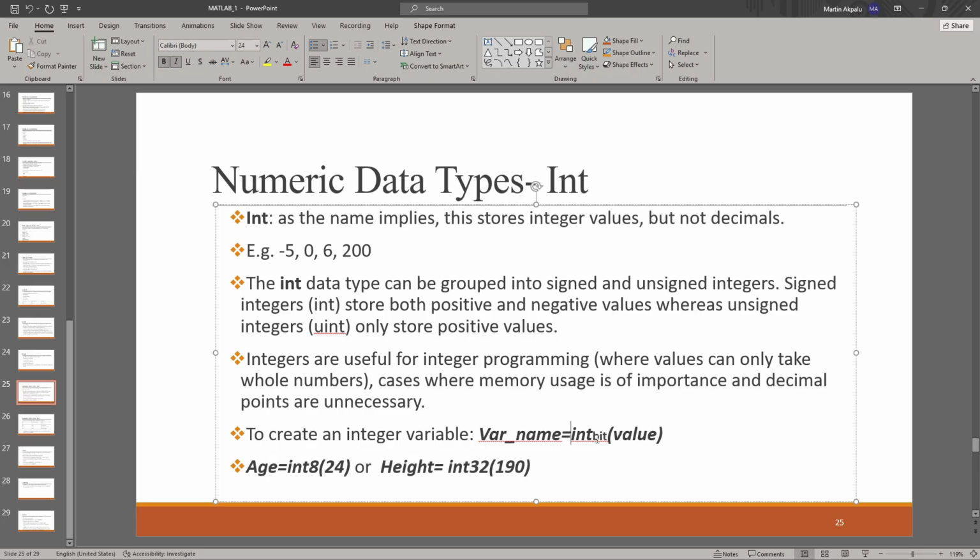Then you specify the bits. So in this case, for instance, you could have age equals int8(24). We are essentially just saying that the age is 24, right? Age equals 24. However, you want to enforce that 24 is an integer. So it's not just that it's an integer, it's an 8-bit integer, so it's stored using 8 bits.